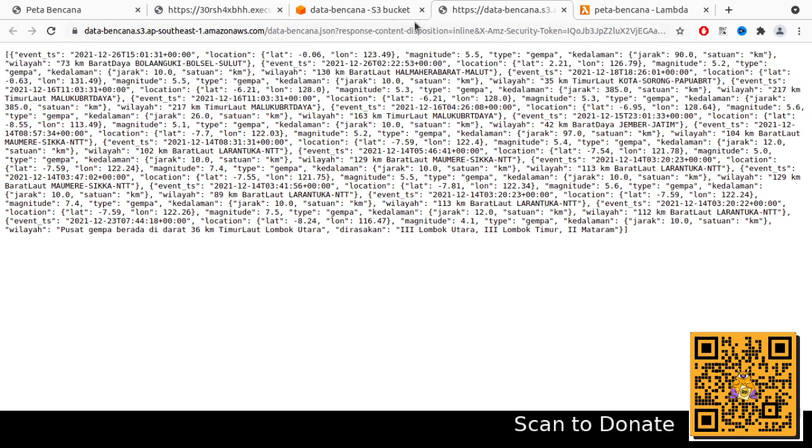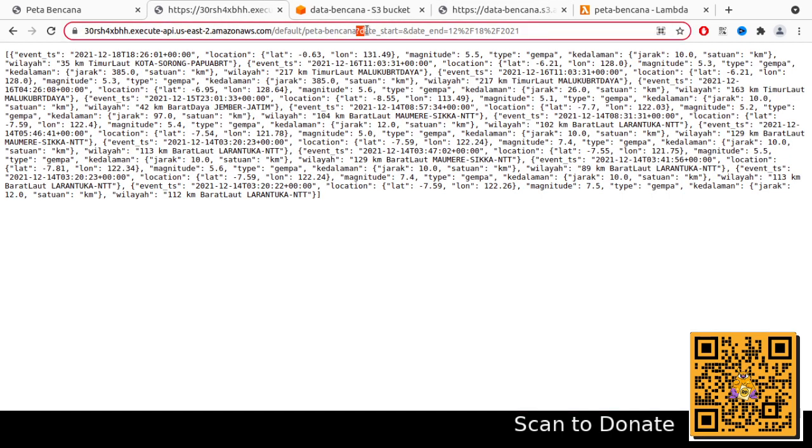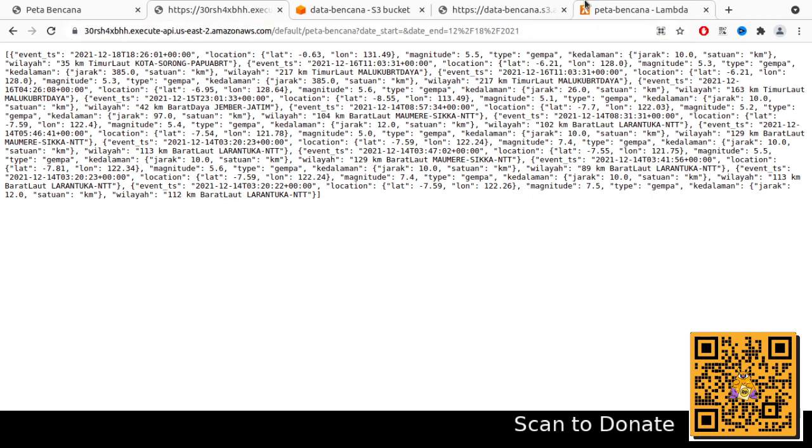So the idea of this project is that we will create a Lambda function that accepts an HTTP request from the API Gateway, reads the data from the bucket, which is data bencana.json, and returns the data based on a filter. The filter is the date start and also the date end. Let's create the Lambda function for this.